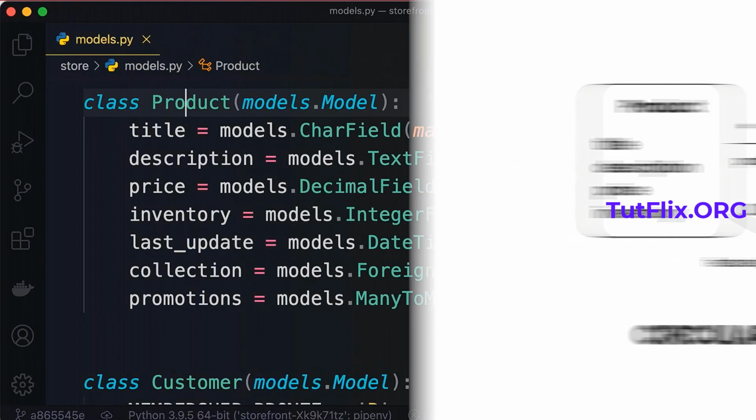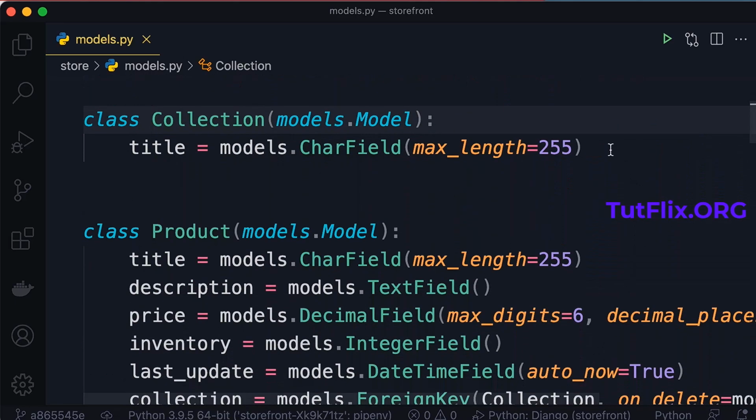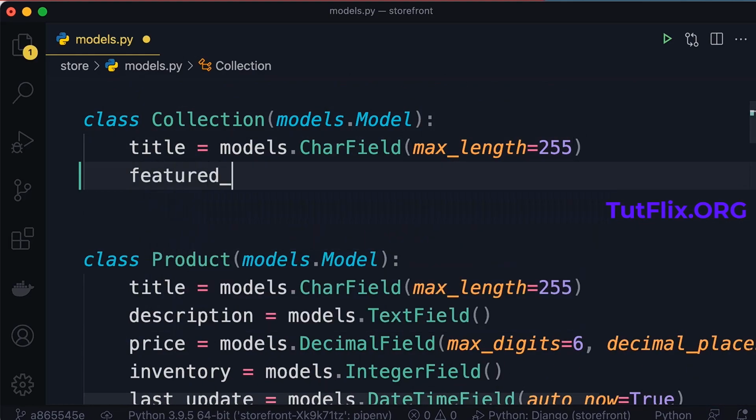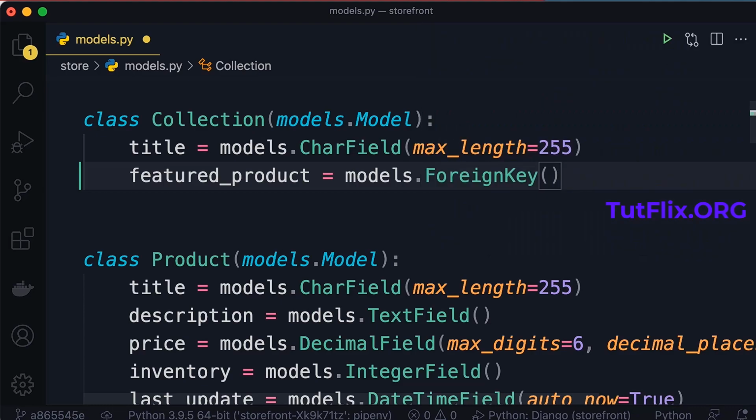So back in the code, here in the Product class, we have this field called collection, which is a foreign key to the Collection class. So here we have a dependency from the Product class towards the Collection class. Now, to implement the other relationship, we have to go to the Collection class and add a new field here called featured_product, which is going to be a foreign key to the Product class.